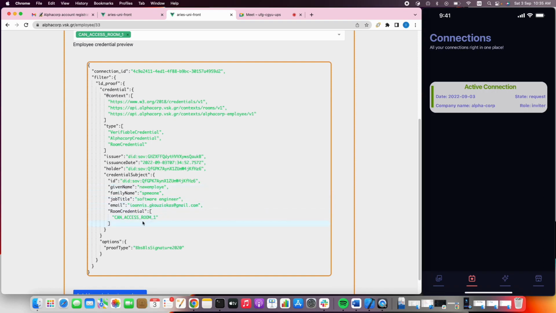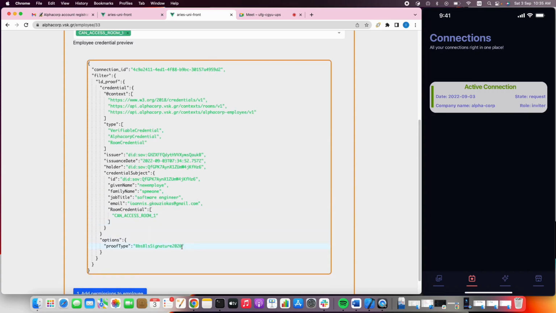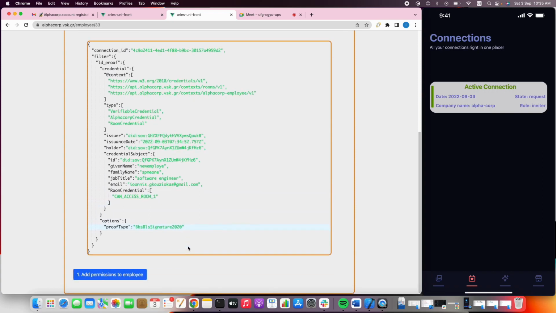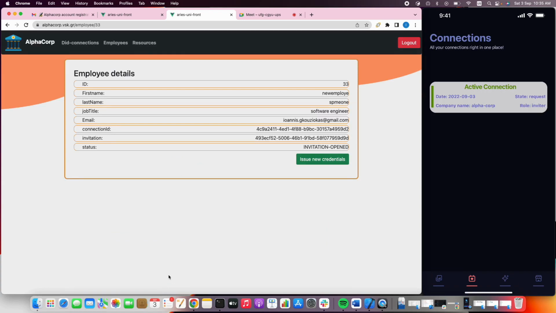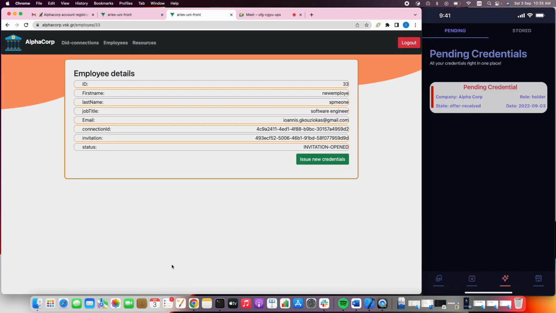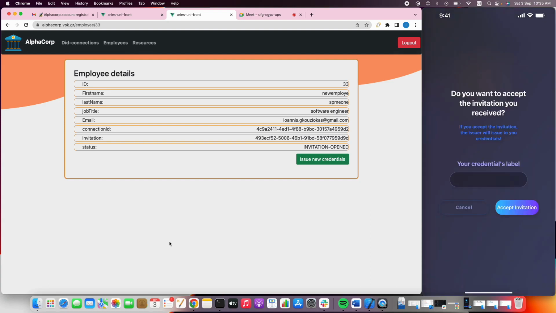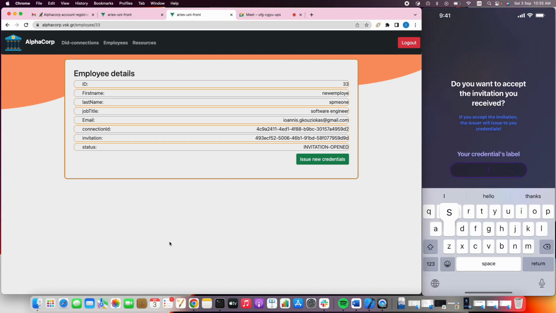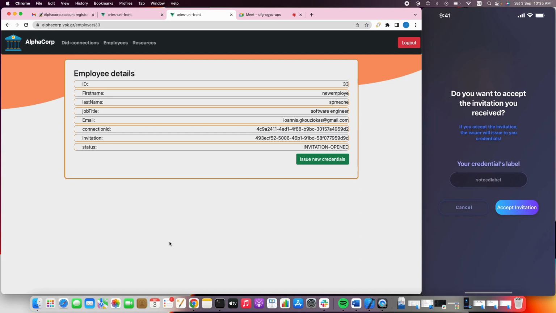Once the administrator has issued the credentials, the employee will receive a credential invitation request, which he must either accept in order to store the credentials or decline. Once successfully stored, which can be done by adding a label to the credentials, we can then view some of the details of the issued credential. Here, for example, we can see some of the properties of the credentials, like the room that was issued and the signature scheme.